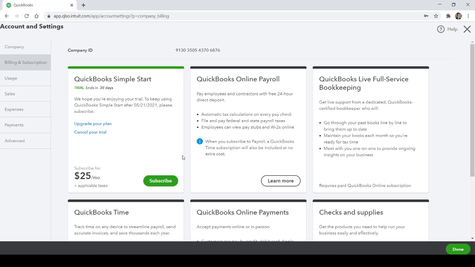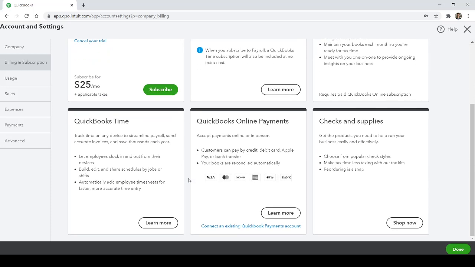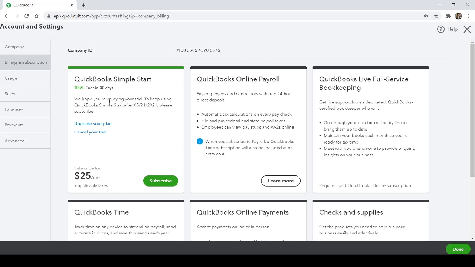So like I said before, the cool part about getting Simple Start is you can always upgrade. I don't think you can downgrade. So once you've upgraded to a more expensive subscription, it's a lot more difficult. I don't even know if it's possible to downgrade. So I recommend starting with Simple Start, and then if you want to upgrade, it's really, really easy. You can just go in here and you can upgrade it.